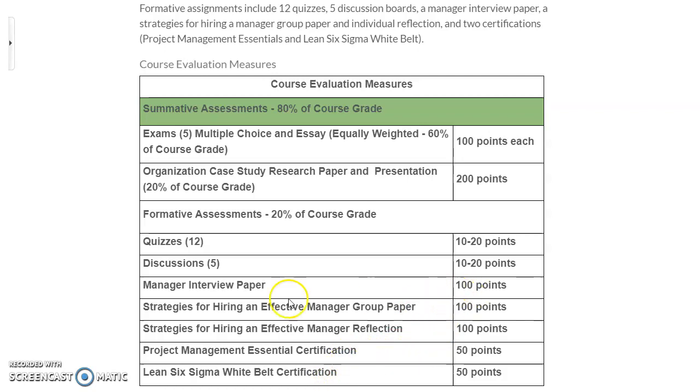So you can see here that even though the manager interview paper is worth 100 points and an exam is worth 100 points, your exam is weighted much heavier in your course grade than the manager interview paper. Now, this doesn't mean I want you to not do any of these assignments. It's important that you complete them all in order to be successful in the class.